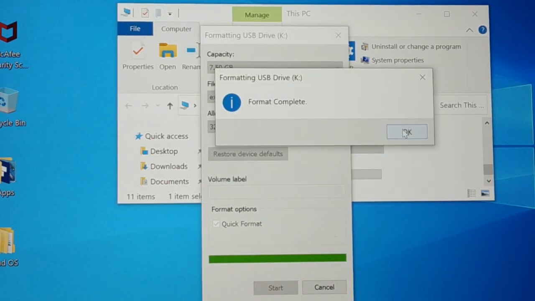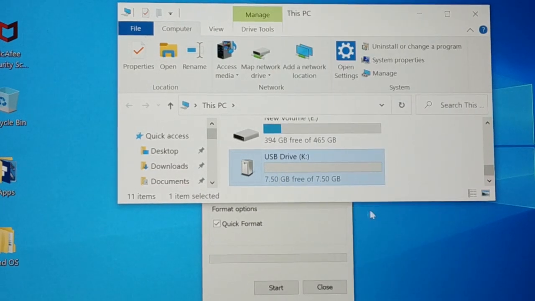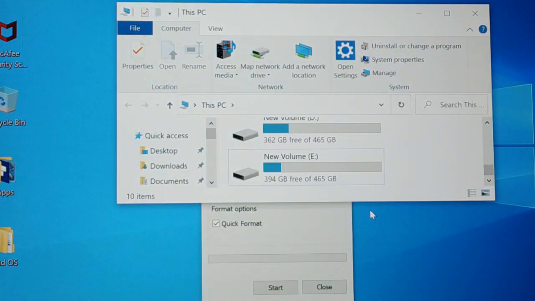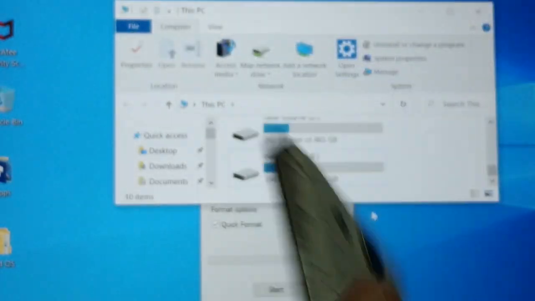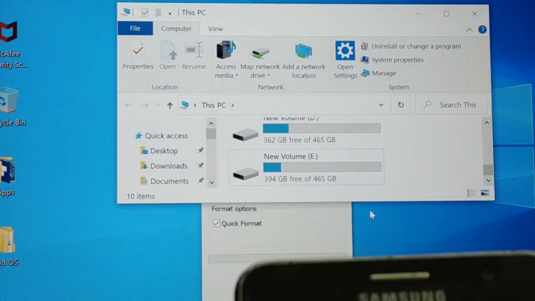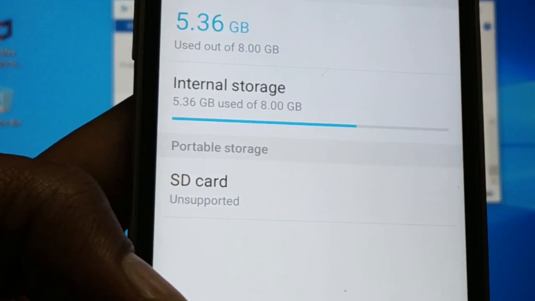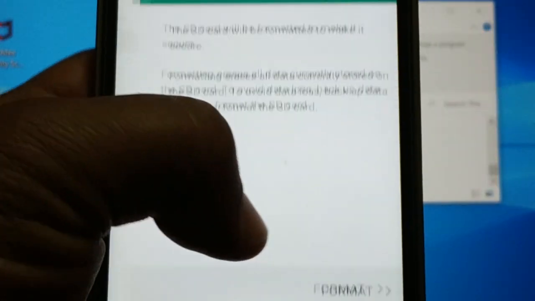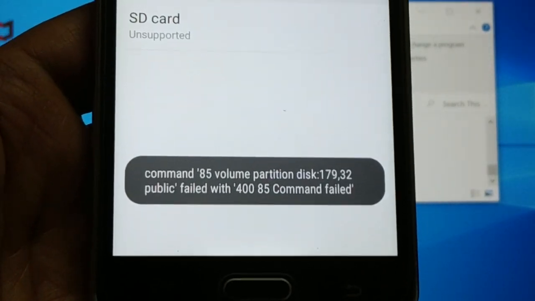You can see format complete. Now eject it, get it out, and insert it into your phone and check if it's working fine. Go to settings and storage and check it out. Go to setup and try to format it. And it's still having the error. Proceed to the next step.